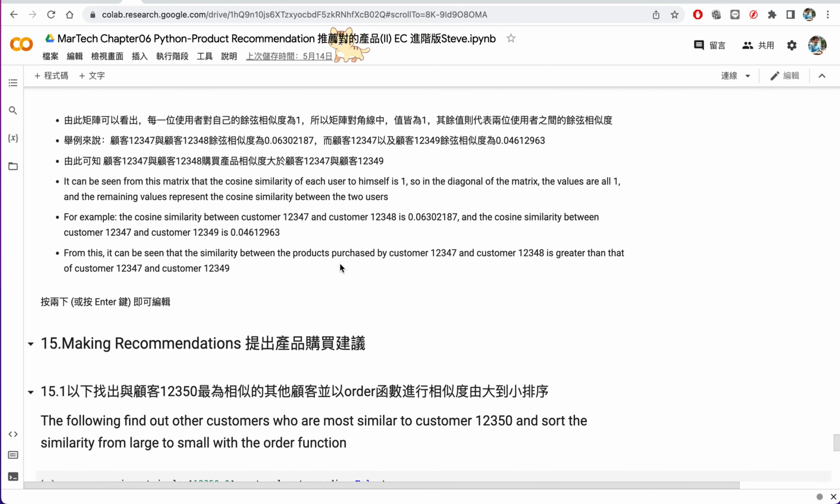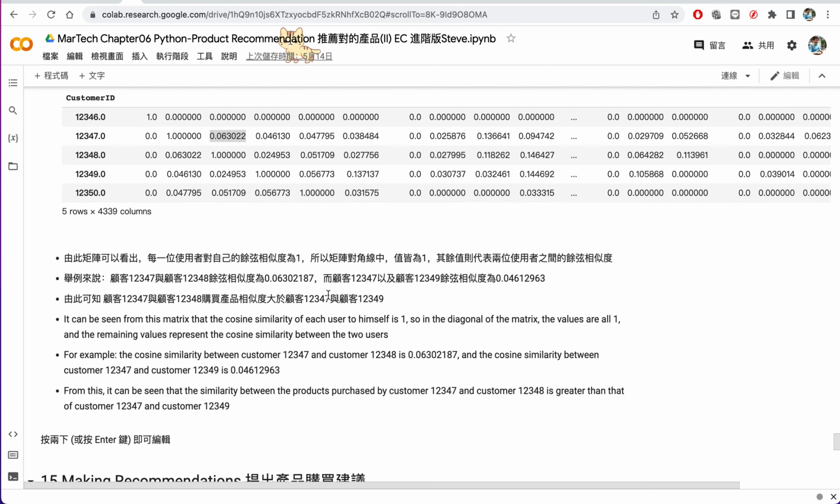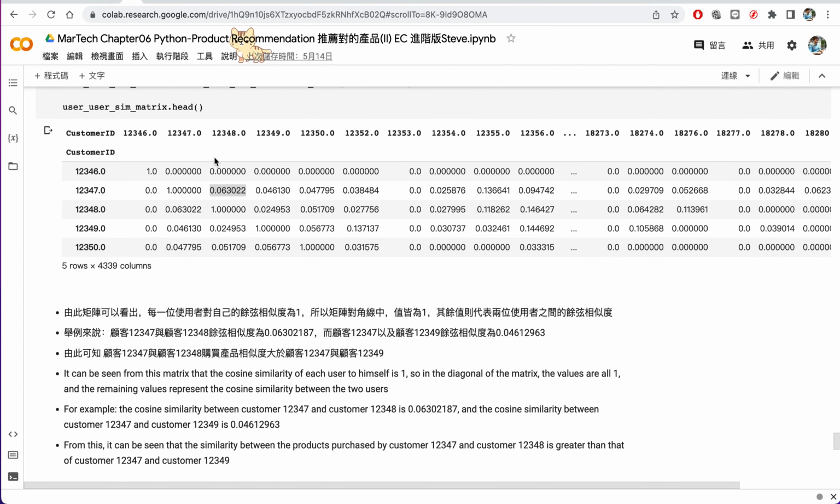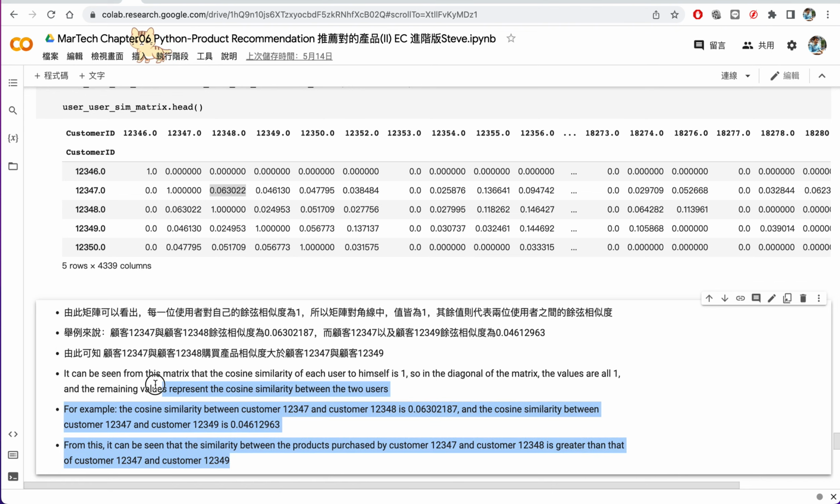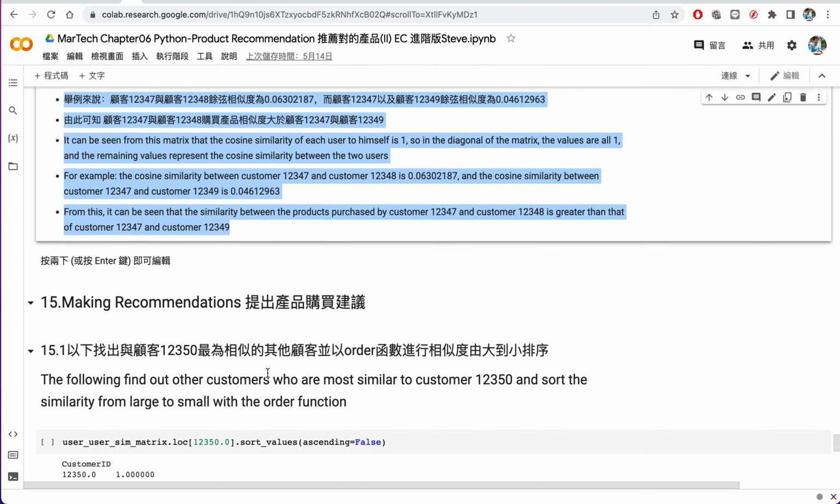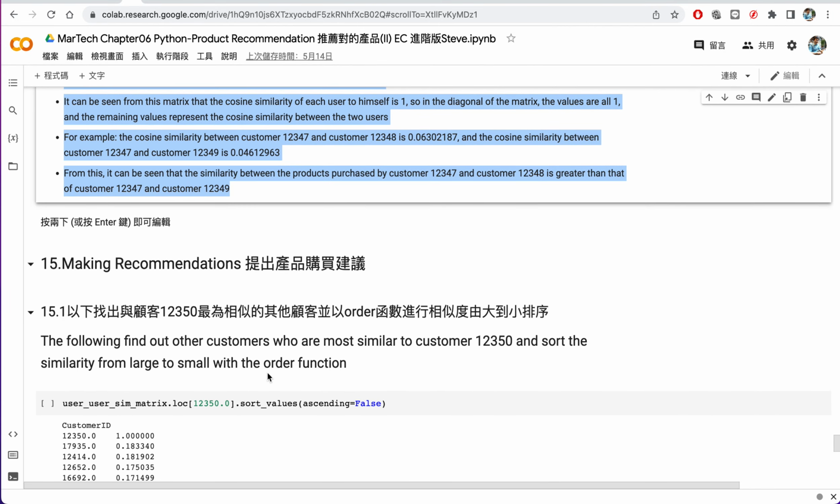Okay, so here I have some conclusions for this user to user similarity matrix. You have to take a look at my descriptions, so you will realize the function for user to user similarity matrices. Okay, it's time for us to make a recommendation to the right persons.